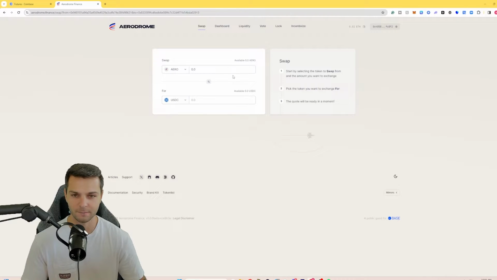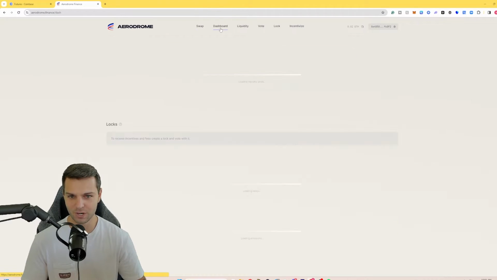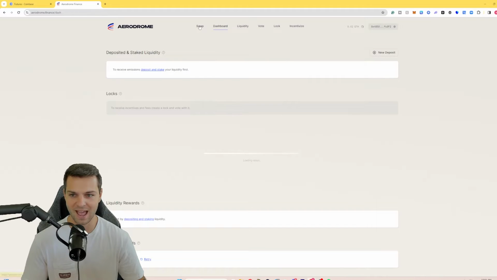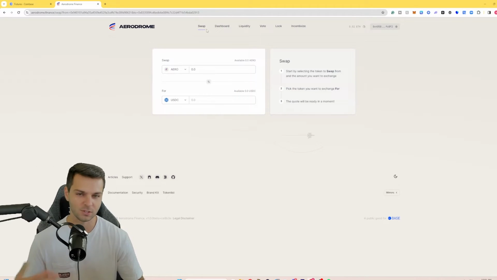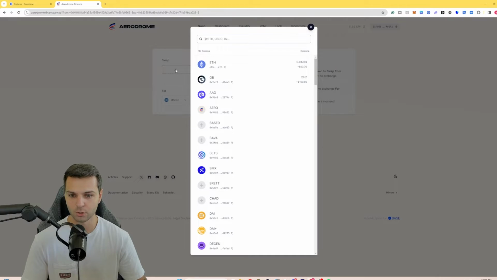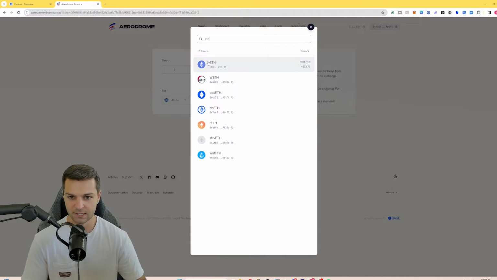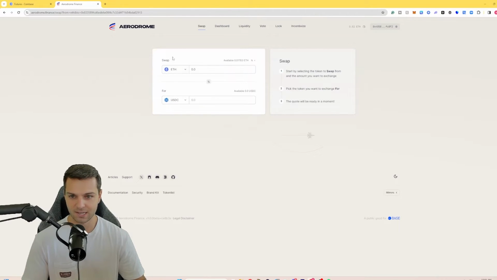So this is where it gets fun, right? I actually get to make the trades, make the swaps on the Base network, and I can go ahead over here and go between the different areas that they have. But if I want to just swap tokens and trade coins, then I can click on the swap button, and then I can click whatever I want to trade, from and to.